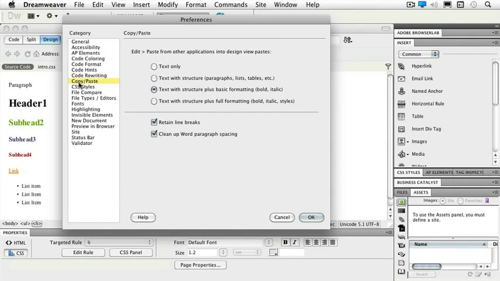Our next category is copy and paste. Now this is very important, especially if you're copying and pasting from other programs like Word. So this is just a default. When we actually copy and paste, we can also do a right click and make sure that we do a special paste so that if we don't want our default, we're able to choose a different option.